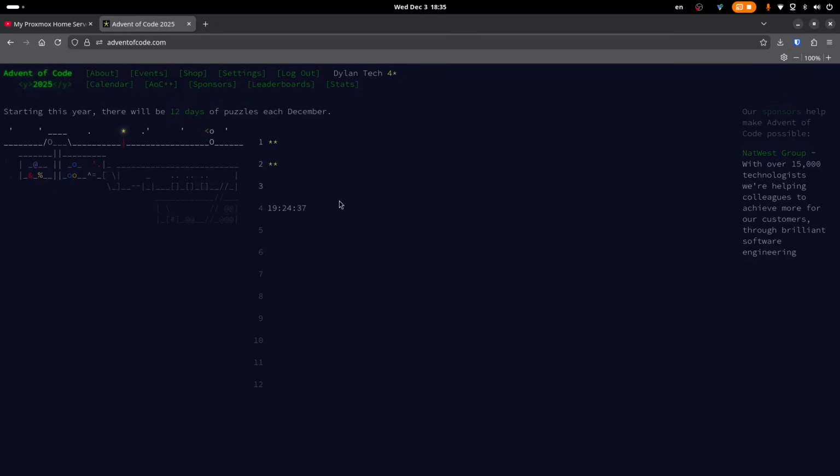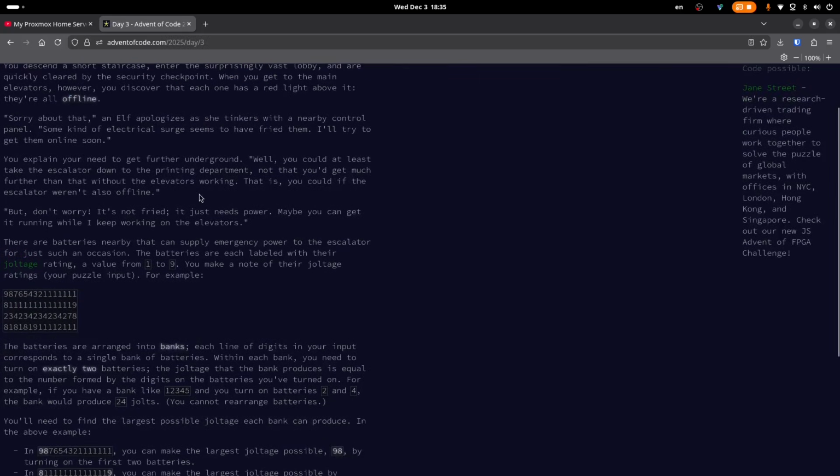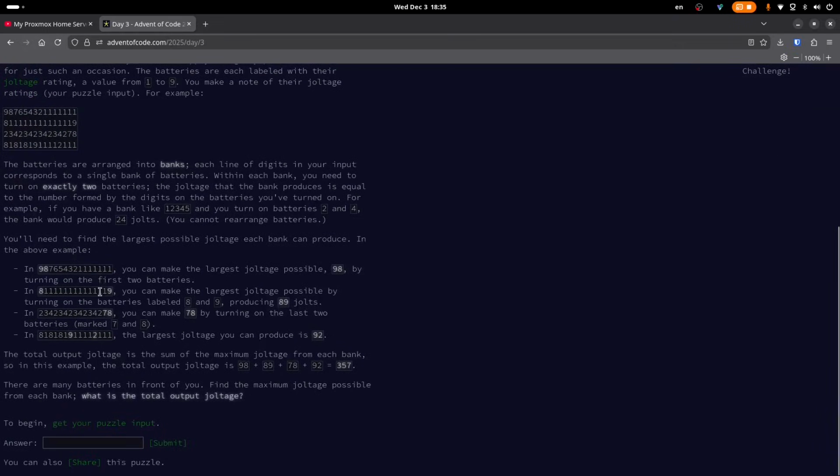Without further ado, let's get into it. So for today's problem, we have an elevator that has no power that we need to ride. The elevator is powered by batteries, and we can see that there will be a couple of different power banks, with each number in the power bank representing a battery. So it looks like our task is to find the maximum voltage that each power bank can provide, and that voltage is found by the largest number that we can make if we choose two digits and read them left to right. So let's go ahead and get into the code.